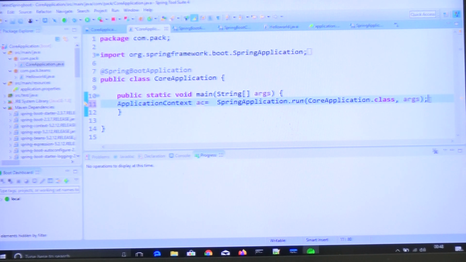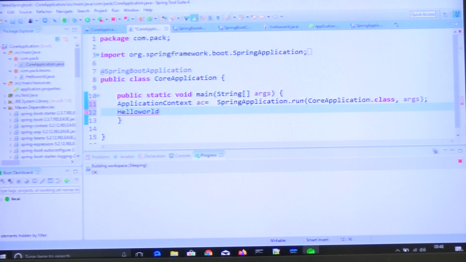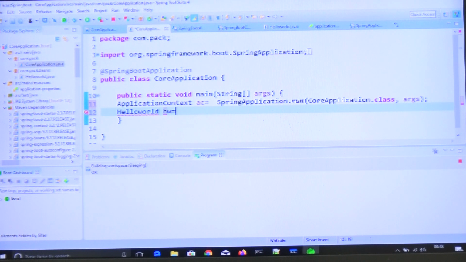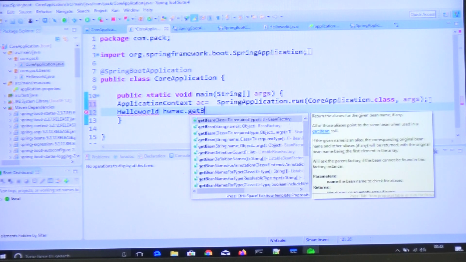So for example, I want to get the HelloWorld bean. How to get the HelloWorld? HW is simply equal to, how to get it? AC dot, which method can we use? The getBean method.